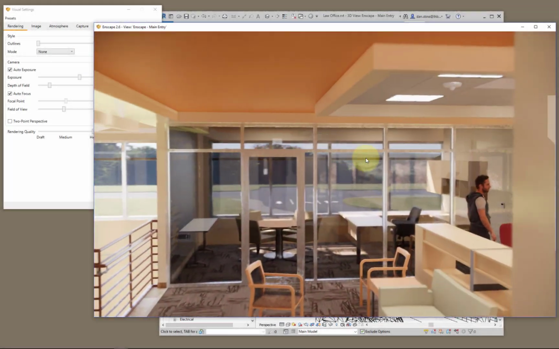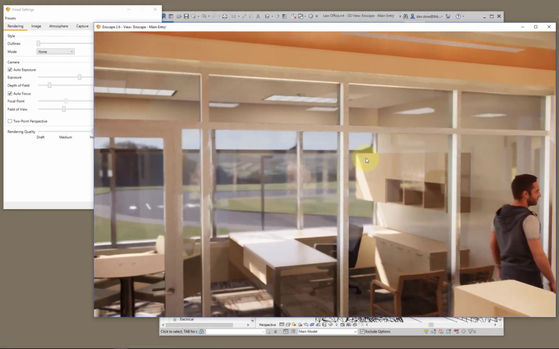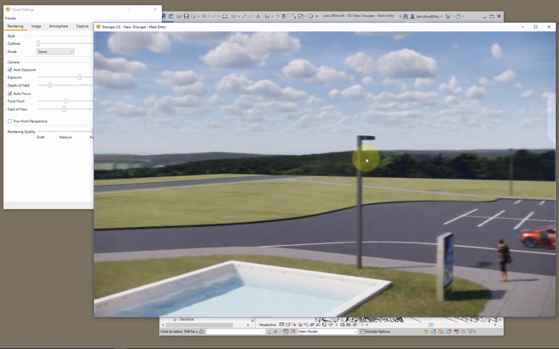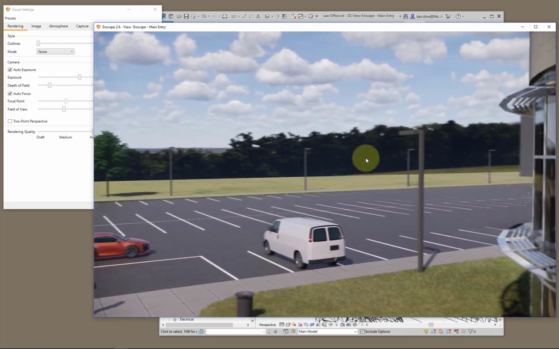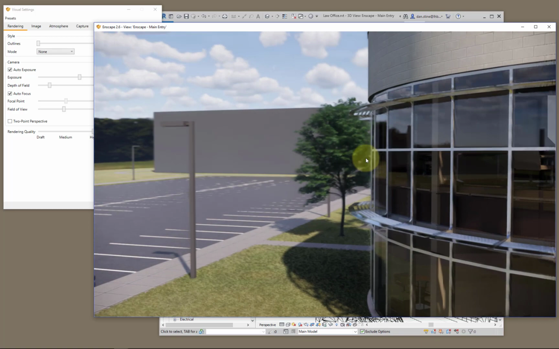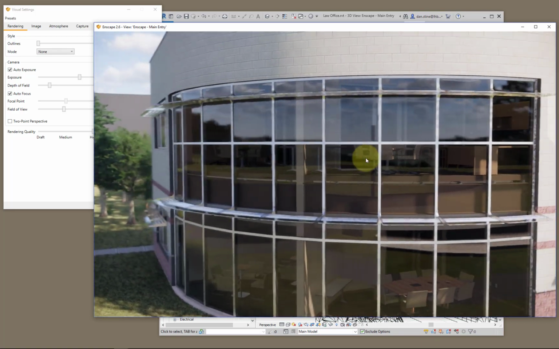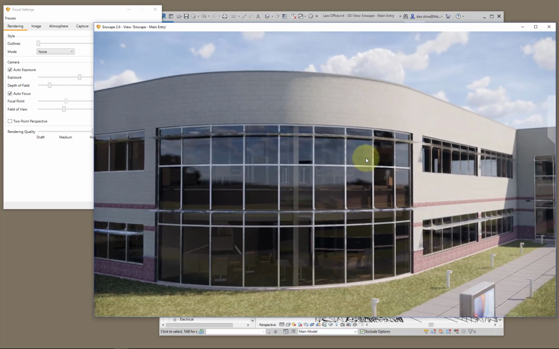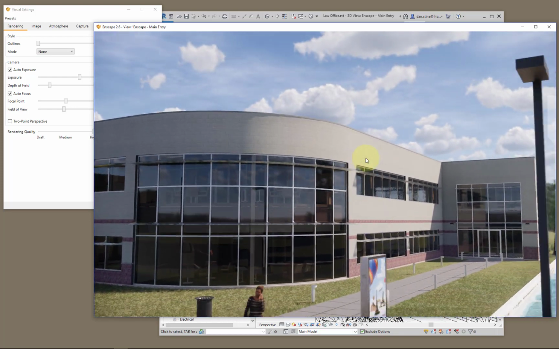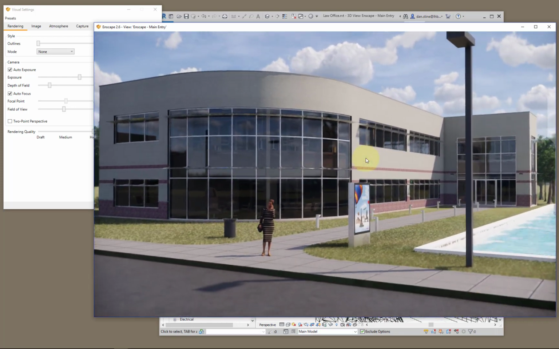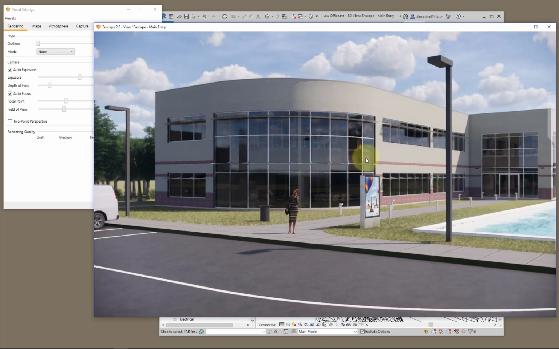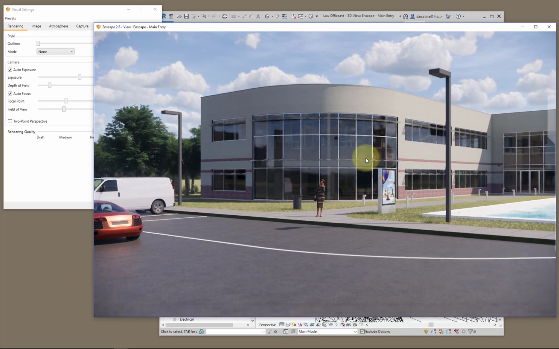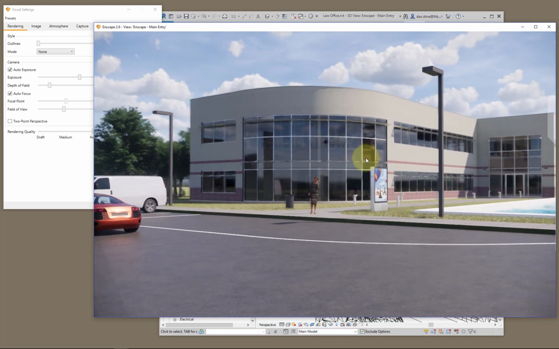In this next video, we're going to go outside and take a look at how we might compose a view for the outside of the building. We'll look at this from the perspective of approaching the building. I'm going to hit the space bar to drop down to the ground.